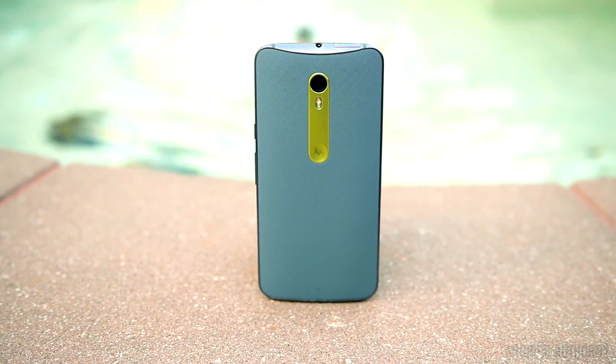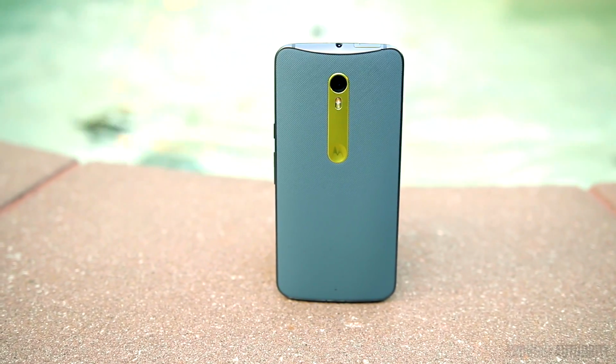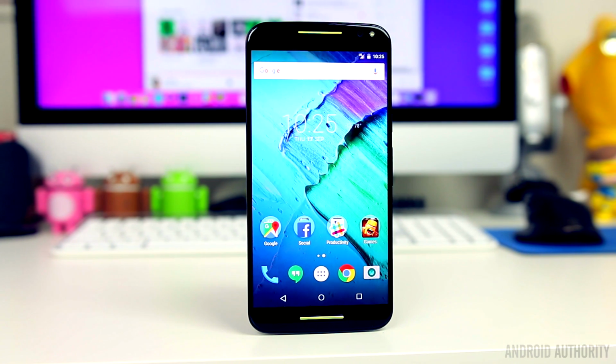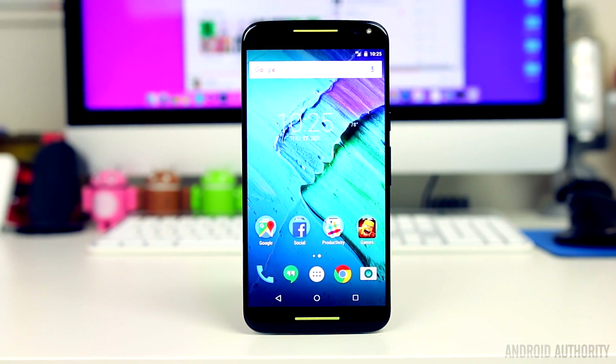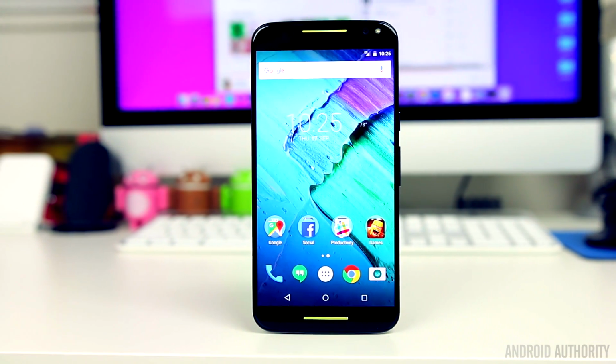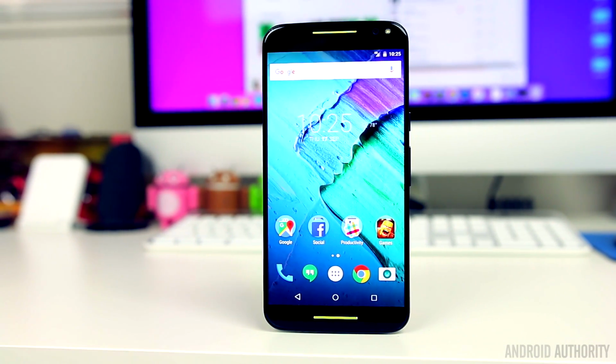Then you most likely already know exactly what to expect with the Moto X Pure Edition or the Moto X Style. But if this is your first time using a Moto X, then you're probably going to want to know a little bit more about how to use it. This is tips and tricks for your Moto X.